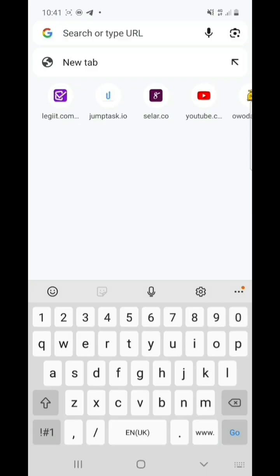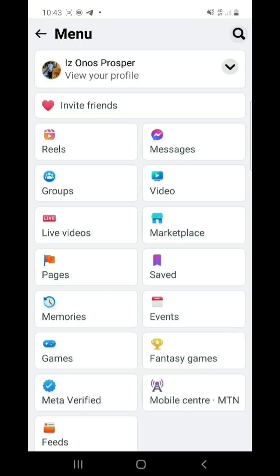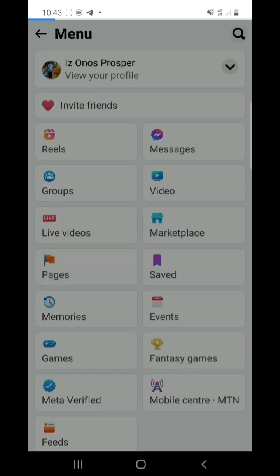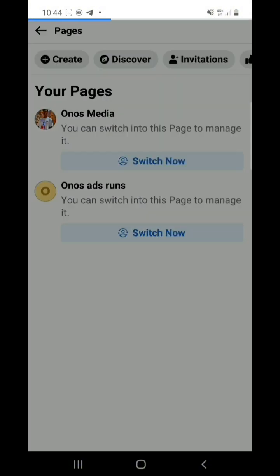And the good thing about this is that you can create tons and tons of pages. Sometimes when I see many videos, they tell us something like this. Then you're on your Facebook, they tell you that you should click this search bar, this three dot. Once you click it, when you click on pages, you see something like create account, discover. They tell you to click on create account.